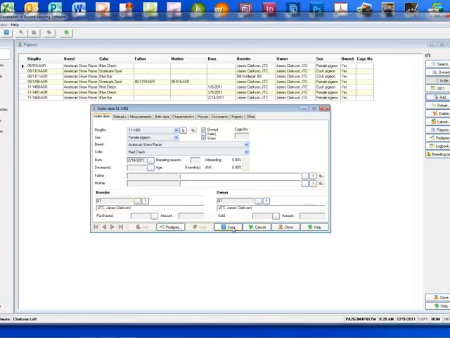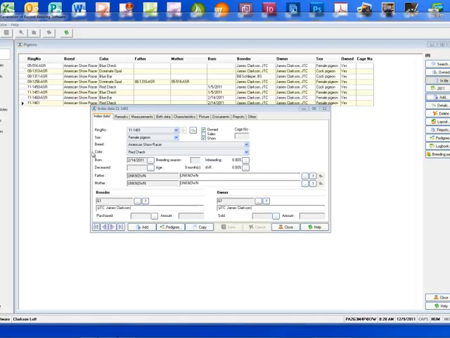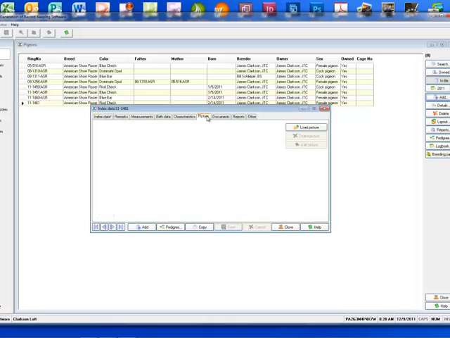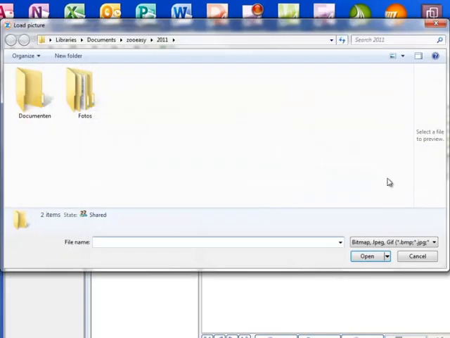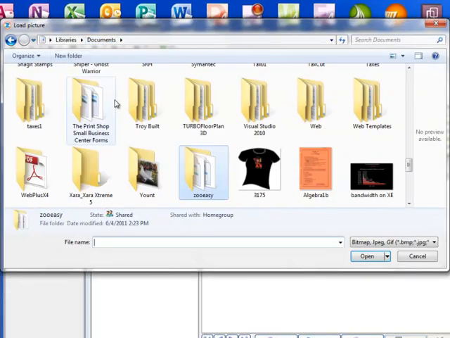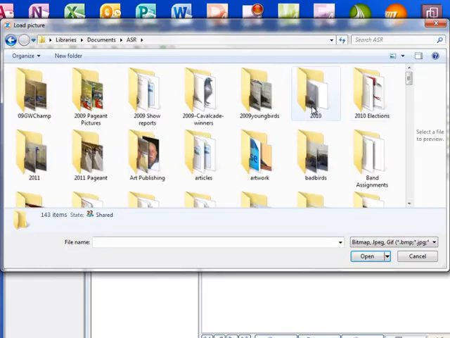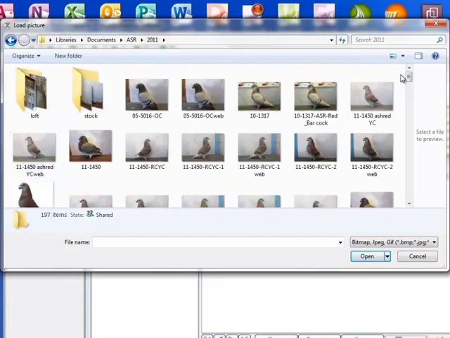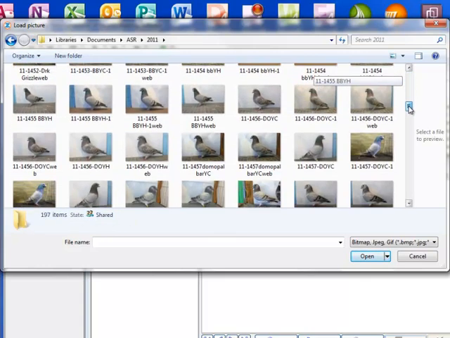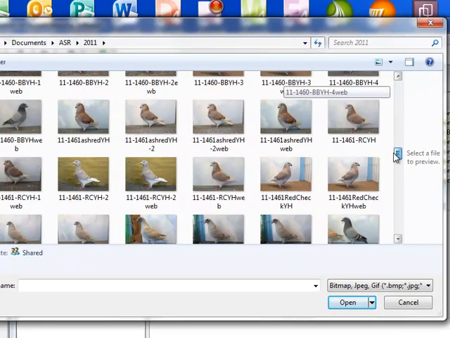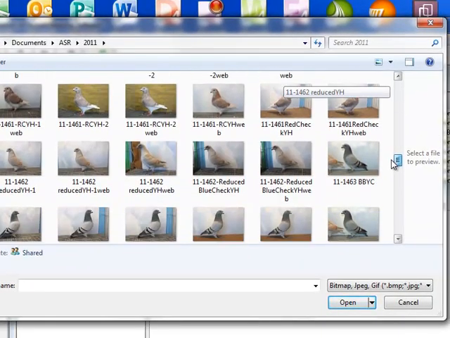So now that I have this information, first you need to save it before you add any of this other stuff. Click the word save. You should see it add to your list up here. Now I'm going to add a picture to this one. Click on the picture tab at the top. Click load picture. Go to my files where those are, and find 1461 in my list. I name my pictures by the band number. 1461.